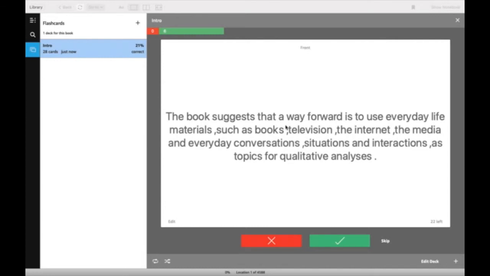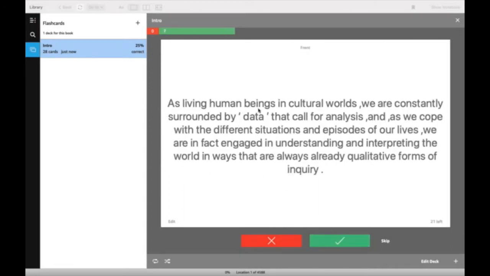The book suggests that a way forward is to use everyday life materials such as books, television, the internet, the media, and everyday conversations, situations, and interactions as topics for qualitative analysis. As living human beings in cultural worlds, we are constantly surrounded by data, data that we don't necessarily notice, we don't acknowledge immediately as research-related data. So technically, he wants to refer to it as data that call for analysis, and as we cope with the different situations and episodes of our lives, we are in fact engaged in understanding and interpreting the world in ways that are always already qualitative forms of inquiry.